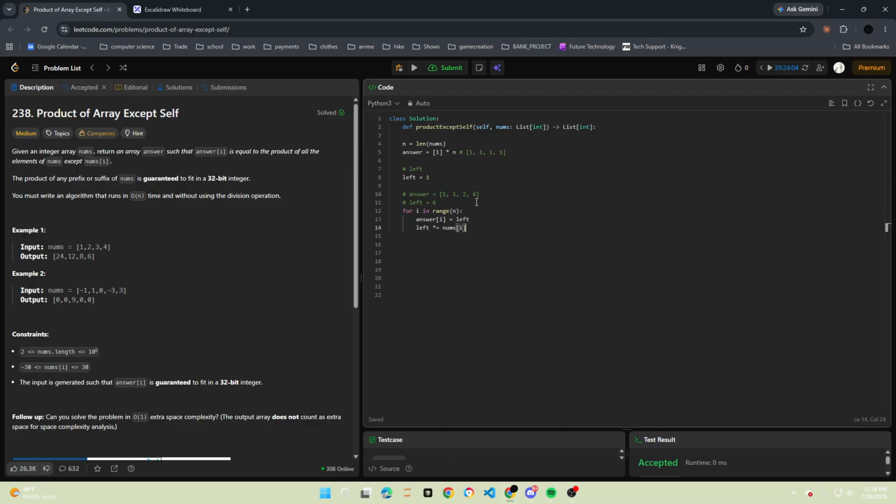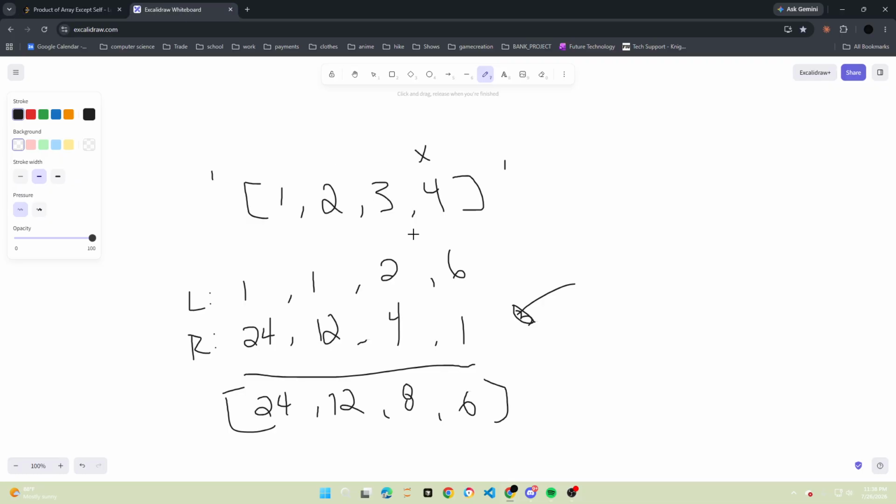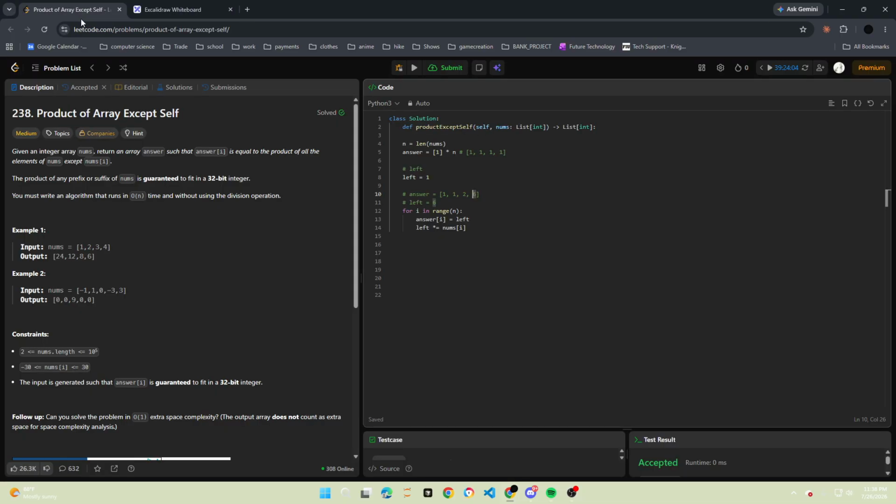So now answer equals 1, 1, 2, 6. Notice how this is 1, 1, 2, 6. Now we have left done. Beautiful, right? Now, as left is done, we have to do right. So right is going to equal 1. And same thing for I in range. But this time, instead of starting at the beginning, we're going to start at the end, right? It's going to be n minus 1, minus 1, minus 1.